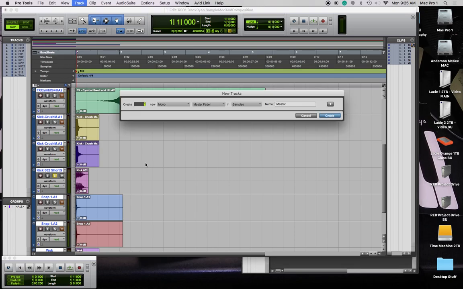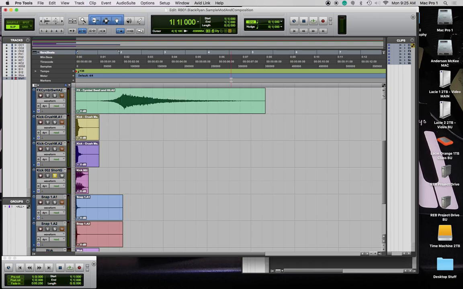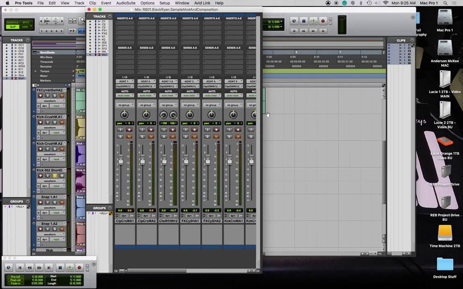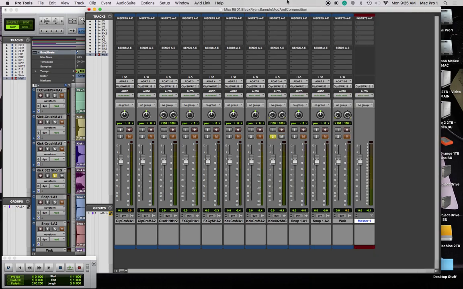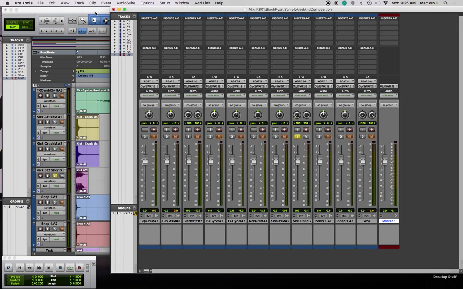Always add a master fader in stereo. And you should be able to switch between your edit window and your mix window. I'm used to having these on two separate windows, but that's fine. Sorry, just looking at the assignment real quick.